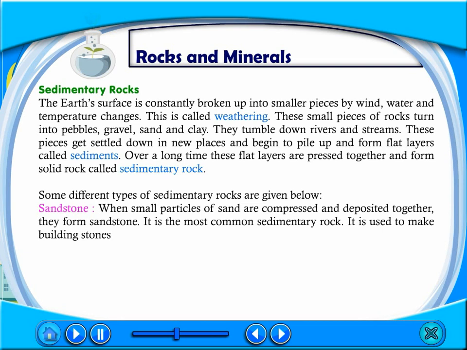Some different types of sedimentary rocks are given below. Sandstone. When small particles of sand are compressed and deposited together, they form sandstone. It is the most common sedimentary rock. It is used to make building stones.